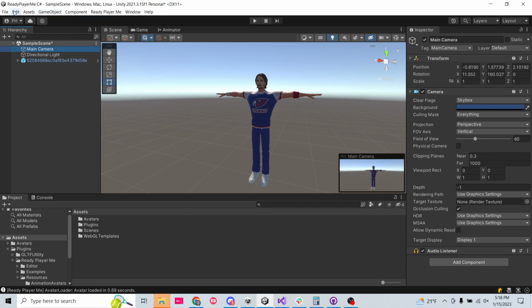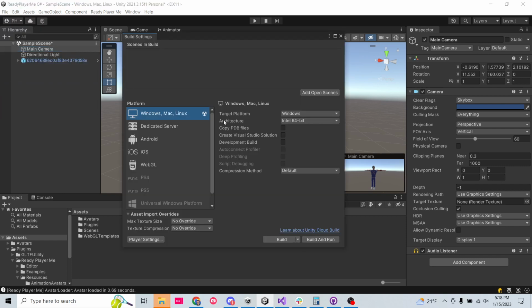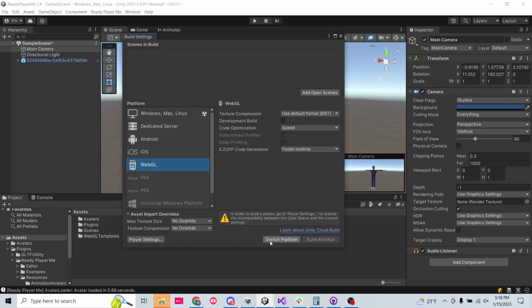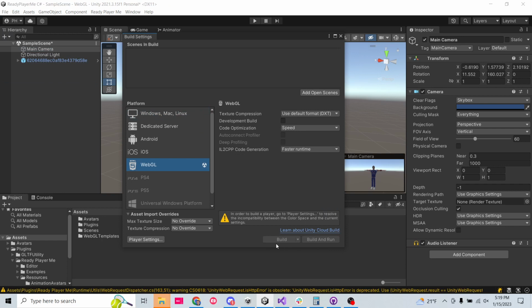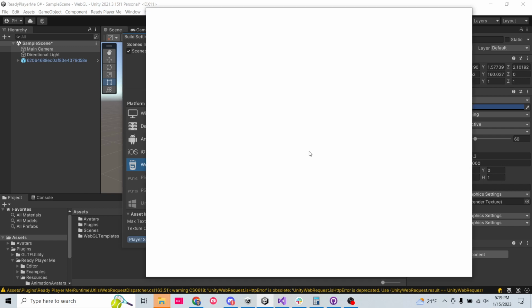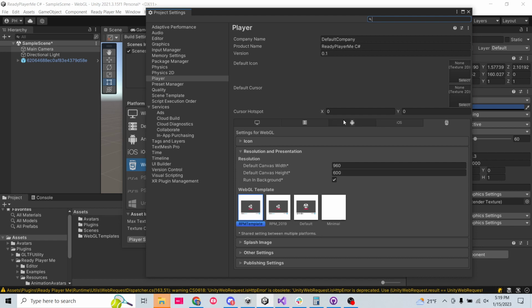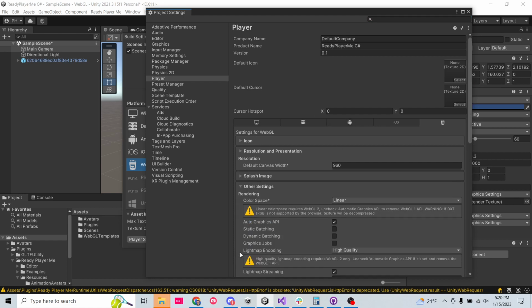All right, so did we switch build settings? No, we didn't switch. Let's go ahead and switch platform. All right, so I'm going to add the open scene here. And in order to build a player, we need to resolve the incompatibility between the color space. Okay, so I think our color space is probably set for gamma, and it needs to be linear. All right, I think it's in other settings.